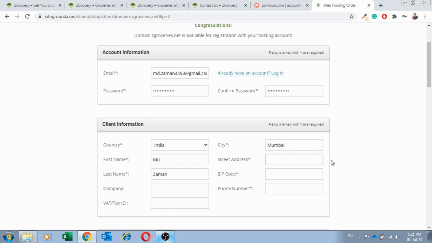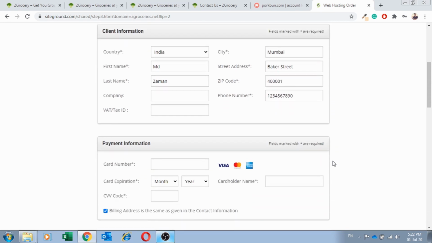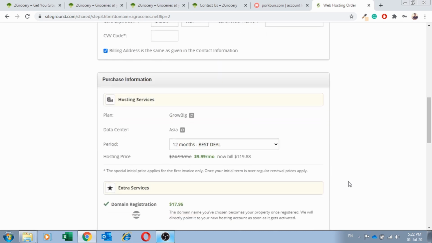And for the purpose of this tutorial, I'm going to give Baker Street as my address, zip code, phone number, and then enter your card details over here.